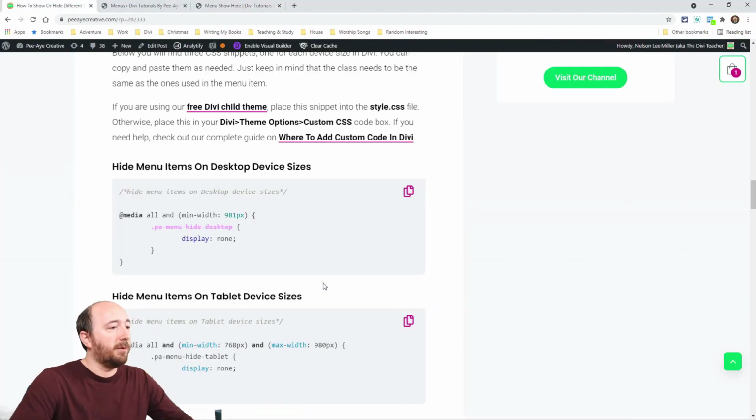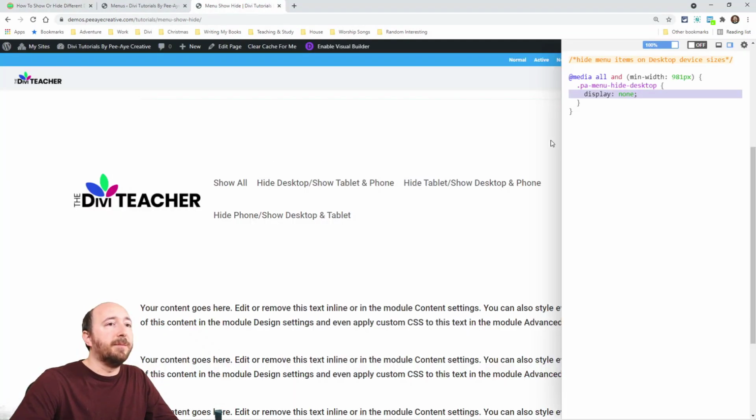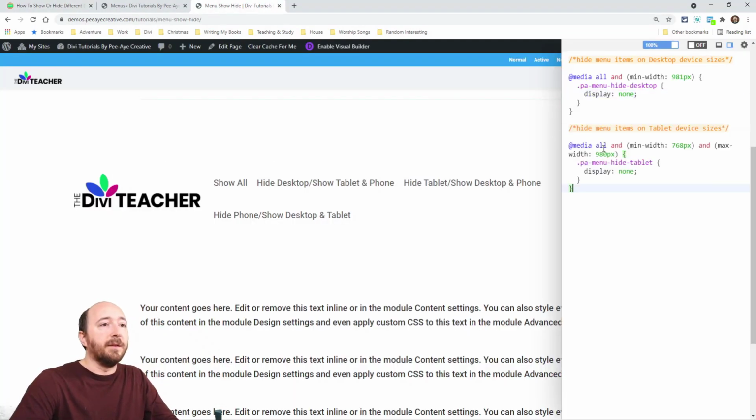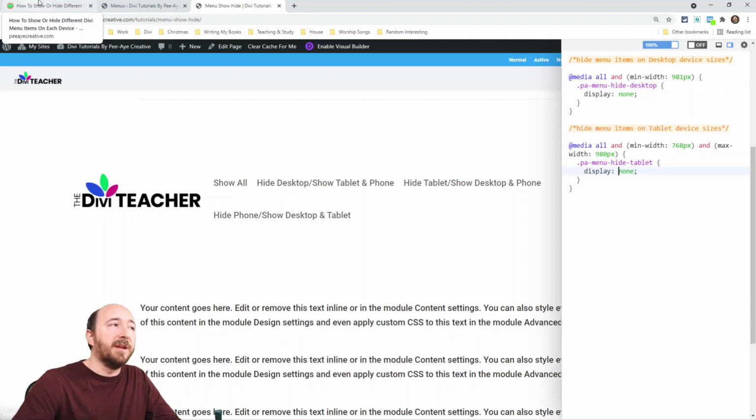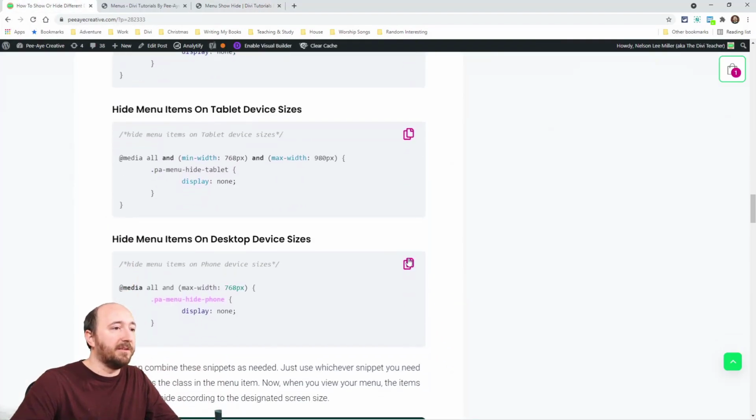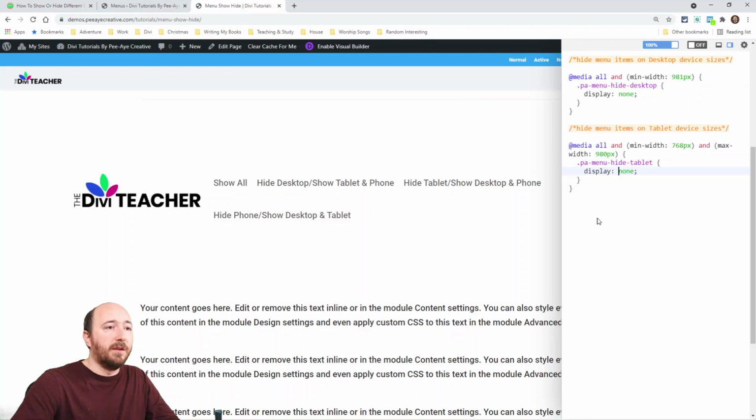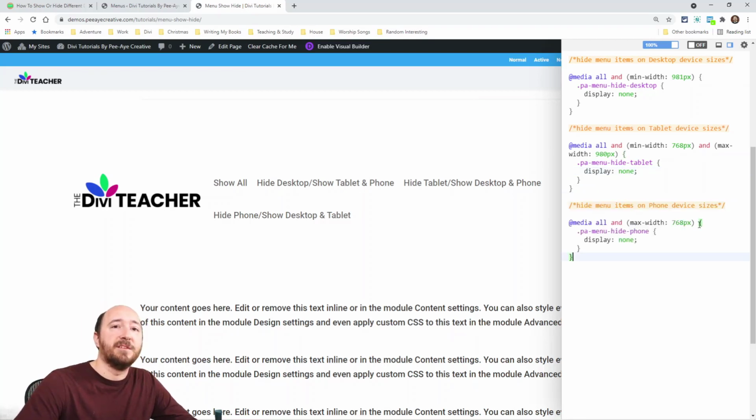So what I'll do, I'll go back here and copy all of them in here. Again, you can see this one's min-width 768 and max-width 980. So the tablet size in Divi, it's going to display none in that tablet size. Again, I'll copy this one. So right there, this one's max-width 768, and so we're using the phone one and displaying none on phone.